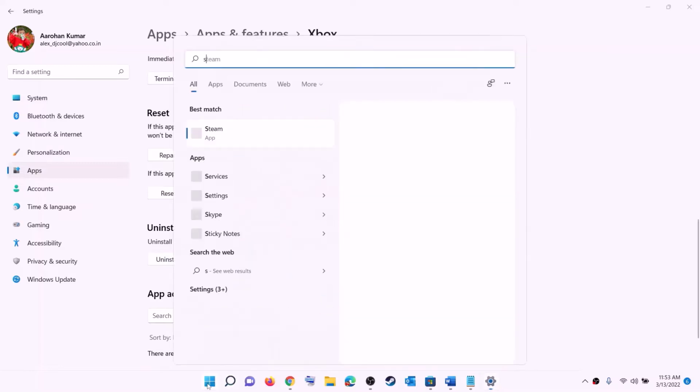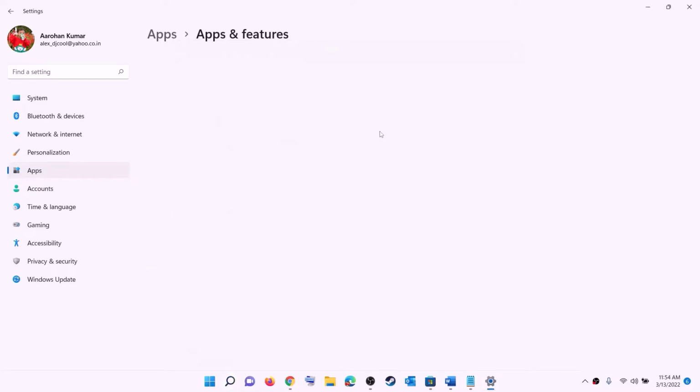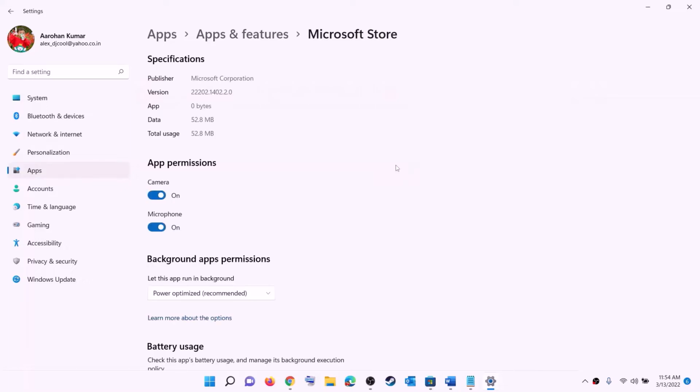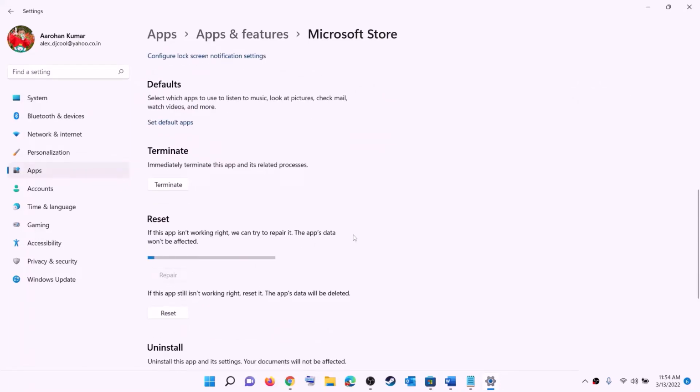Do the same thing with Microsoft Store. So make a right click on Microsoft Store and then click on app settings once again, and this will again open Windows settings. Again, scroll down and click on repair, and after the repair, try to install the game. But if still you're unable to install it, then perform reset. So click on reset, and after the reset, open Xbox app or Microsoft Store and then try to install the game.